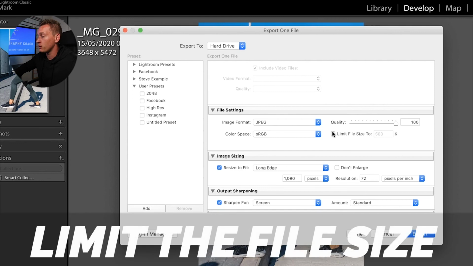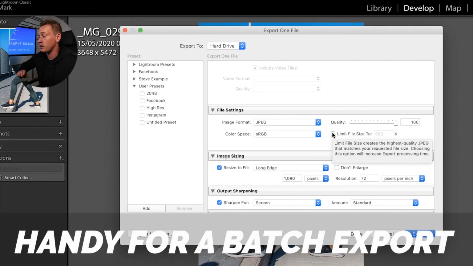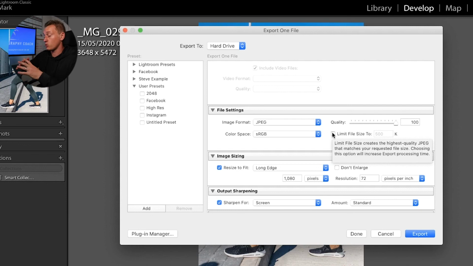You can also then limit the file size if you wanted to create a batch of images. You can select all of these images and select them to be limited to a 500 kilobyte size and then save them somewhere. You might want to send all of these images to Sandy to say, hey, which ones do you want to pick?